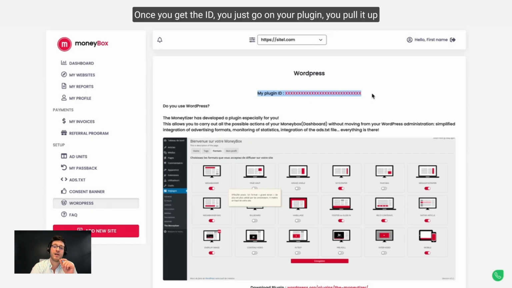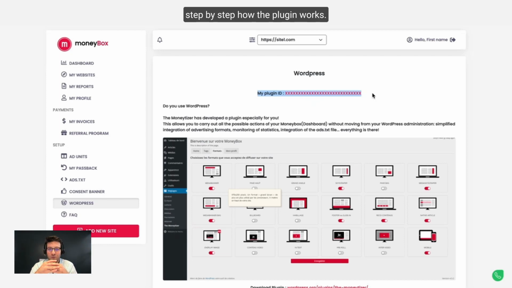Once you get the ID, you just go to your plugin, pull it up, and then you will see what we can do with the plugin. For example, you can add some formats automatically. You can put the CMP and the Atxt automatically also. And don't worry, we have another video explaining step by step how the plugin works.